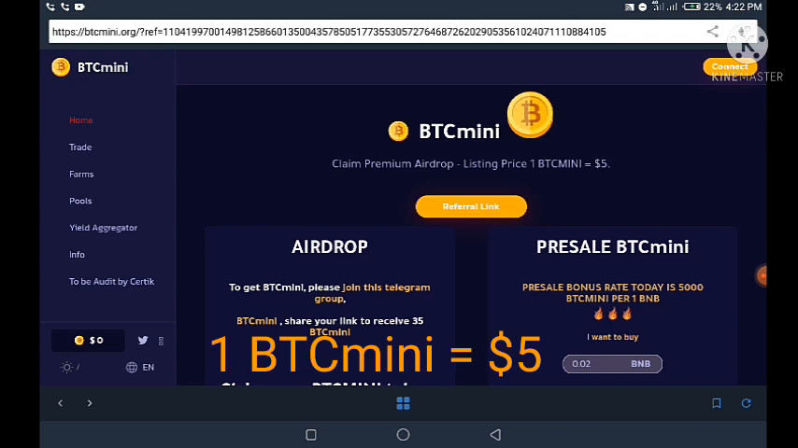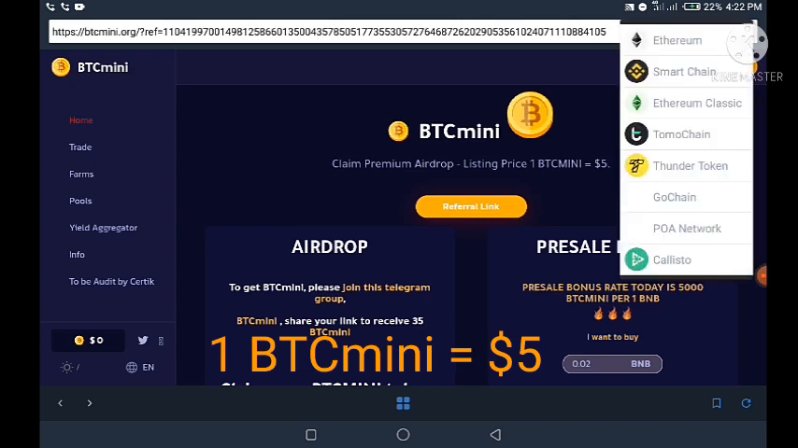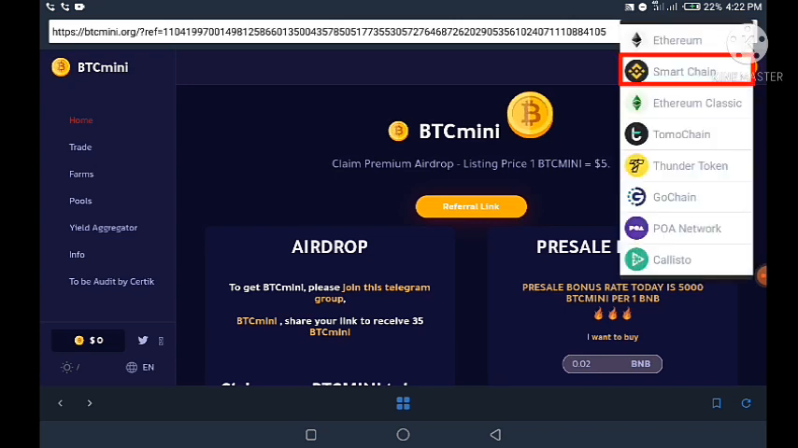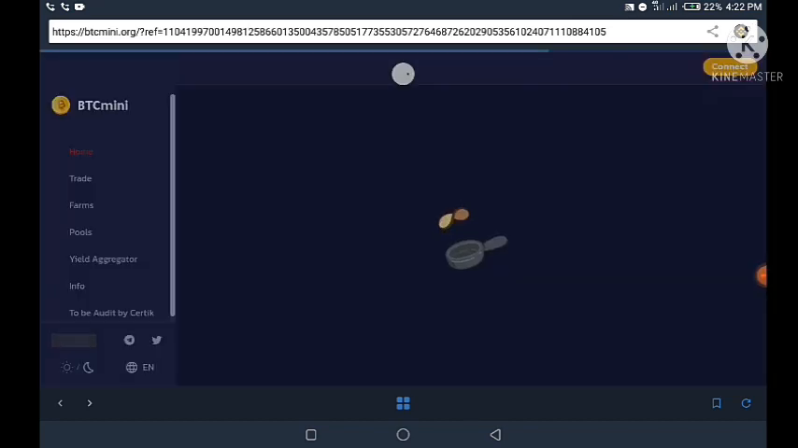So what you want to do first is you want to change the network from Ethereum to Smart Chain, because when we were adding the contract address to the Trust wallet, we had to change it from Ethereum network to Smart Chain.